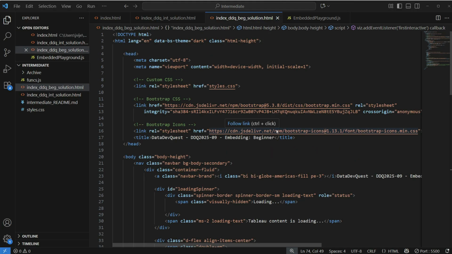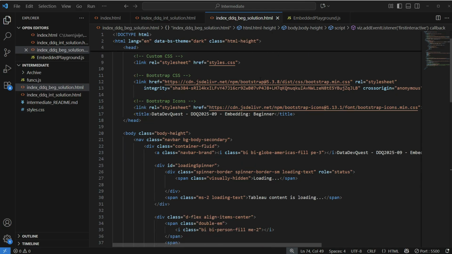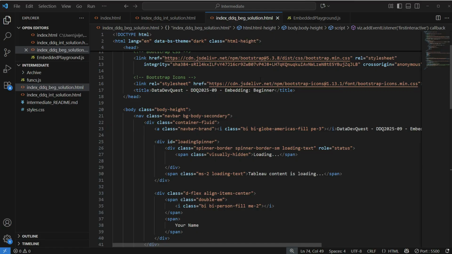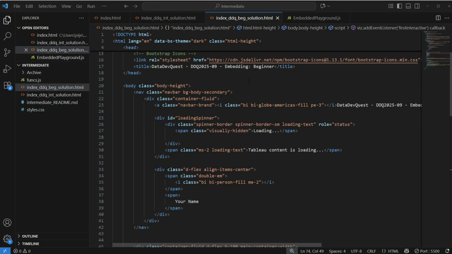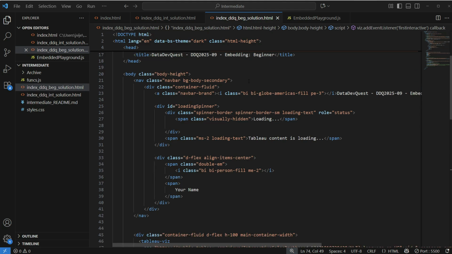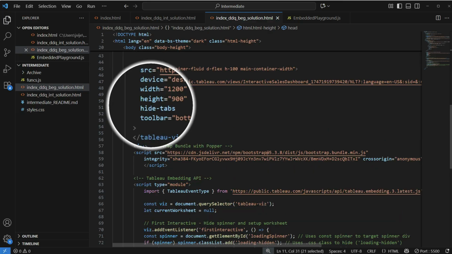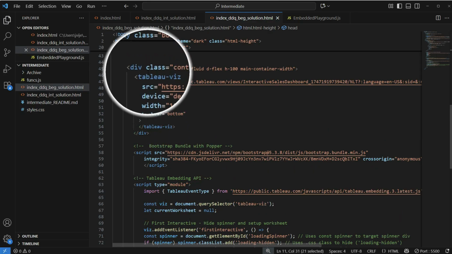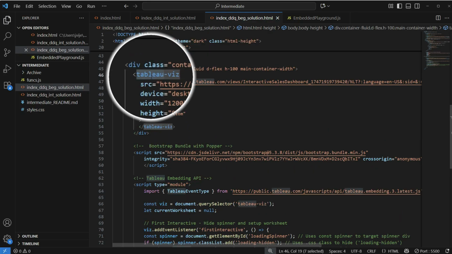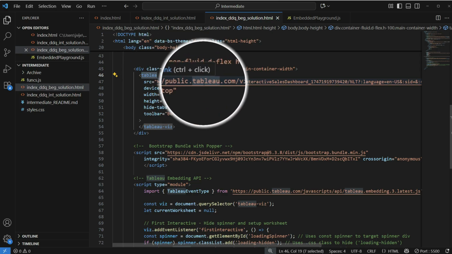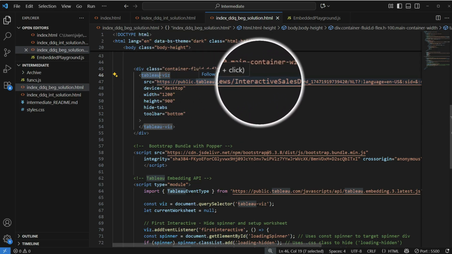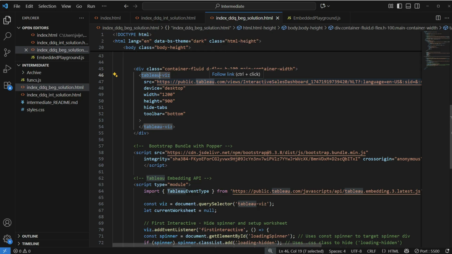So you can see here's my solution. I've kept everything in a single HTML file for simplicity. All the HTML and CSS and JavaScript are together in one place, which I think makes it easy to understand and follow along. So the key component here is the Tableau Viz block. And you can see here that we're actually taking a dashboard from my Tableau Public profile, and we're going to embed that using the API.